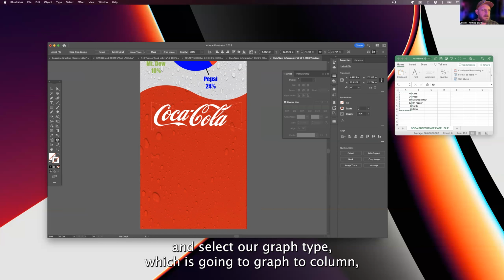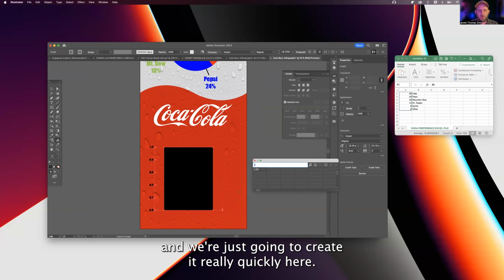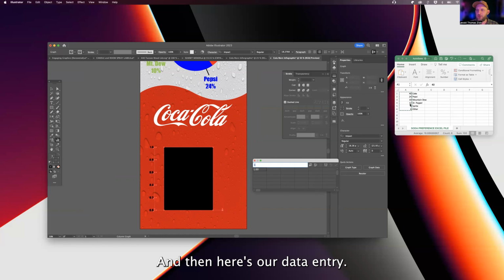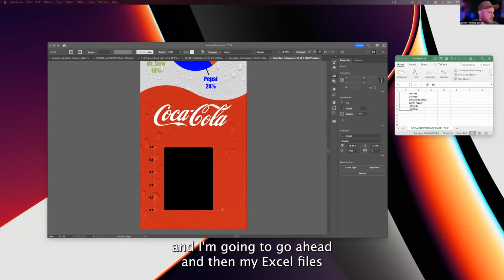So let's go ahead and select our graph type, which is going to be the graph tool column, or you can click J on your keyboard. And we're going to click and drag, and we're just going to create it really quickly here. It's just like before, it creates a placeholder, and then here's our data entry. So we're going to open our other data entry, and I'm going to open my Excel files.